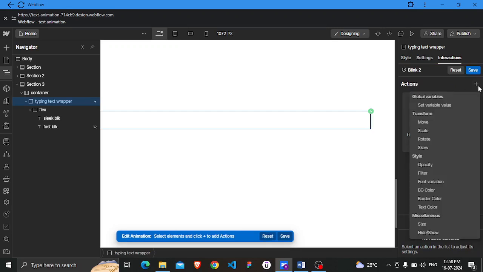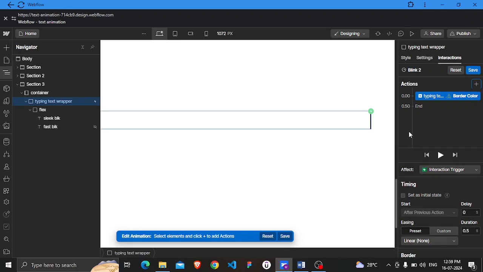Now add border color as an action and duplicate it. After that go to first one and set the delay as 0.5 second and duration will be 0 for both of them.